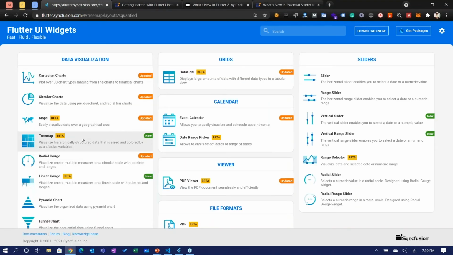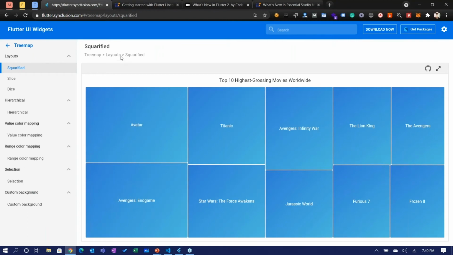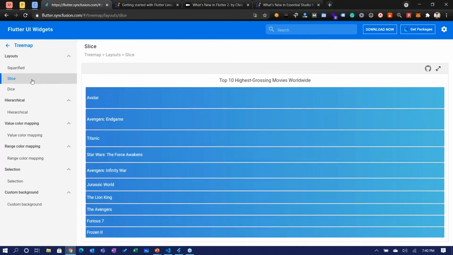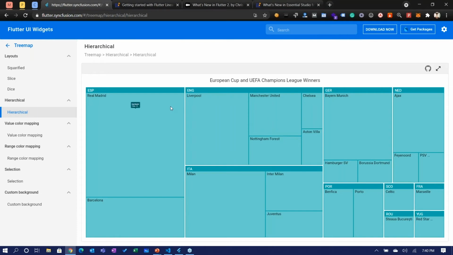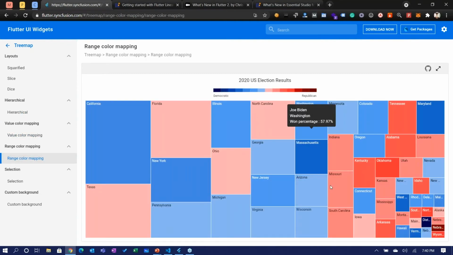So here is the tree map. This layout is called squarified. This is the default look of the tree map. And then you have slice and then dice. And this is the hierarchically grouped data you can see here. And you have value color mapping. So based on the value, the colors change. And then you have range color mapping. So based on the range, the colors vary from dark blue to dark red here. So you can see it here.